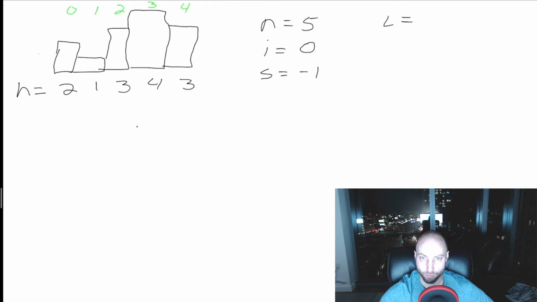And so first we are looking at I equals 0, which is 2. And we need to say, is that greater than the top of the stack? Well, that's an invalid question, right? Because -1 doesn't even have a height. So we're just going to say yes, that's greater. And so we push index 0 into the stack. The stack is a stack of indexes, not a stack of heights. Okay. Now we are going to look at the next column.